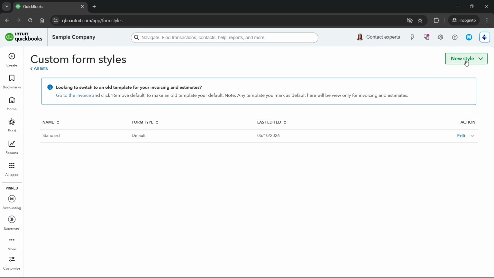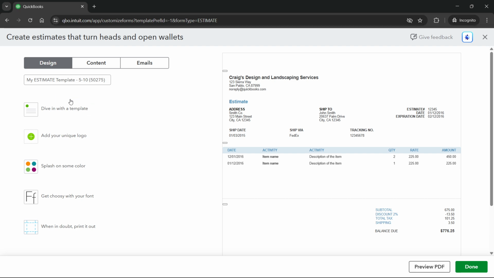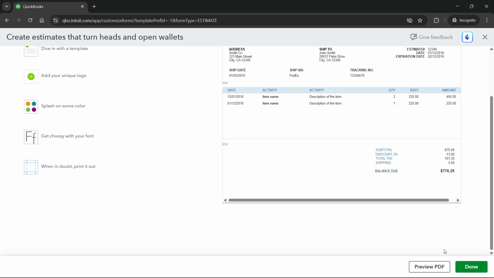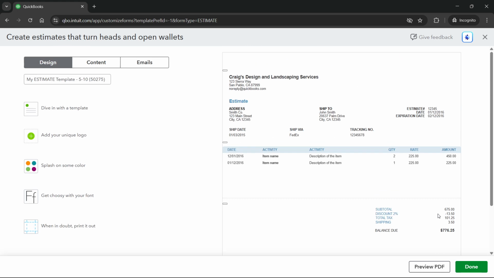I can go to the top right, click on New Style, Estimate, and I can go and customize whatever I want, like the content, design, emails, etc. Okay, you can change anything, then click on Done, or you could also preview the PDF, and that way you'll be able to create a separate template which you can then apply on your separate estimates.